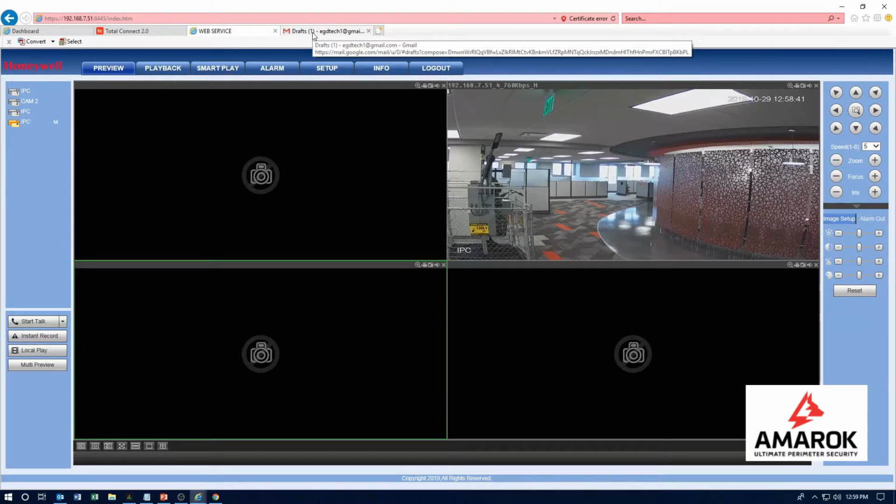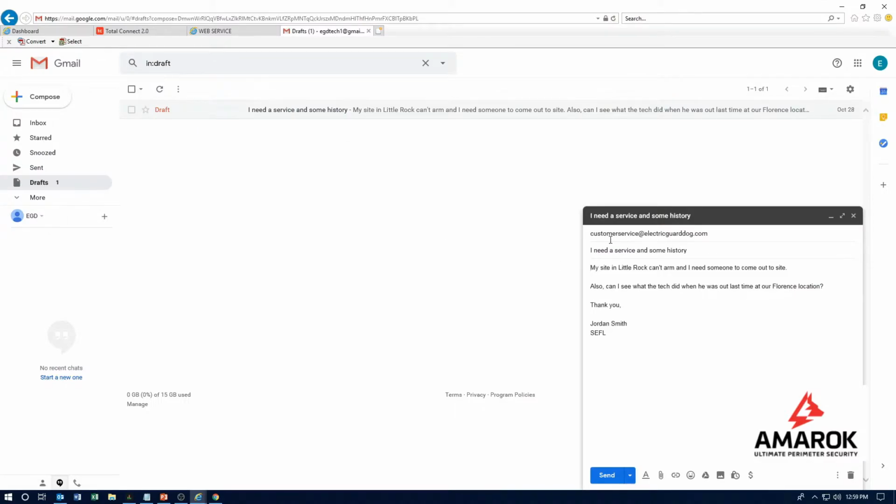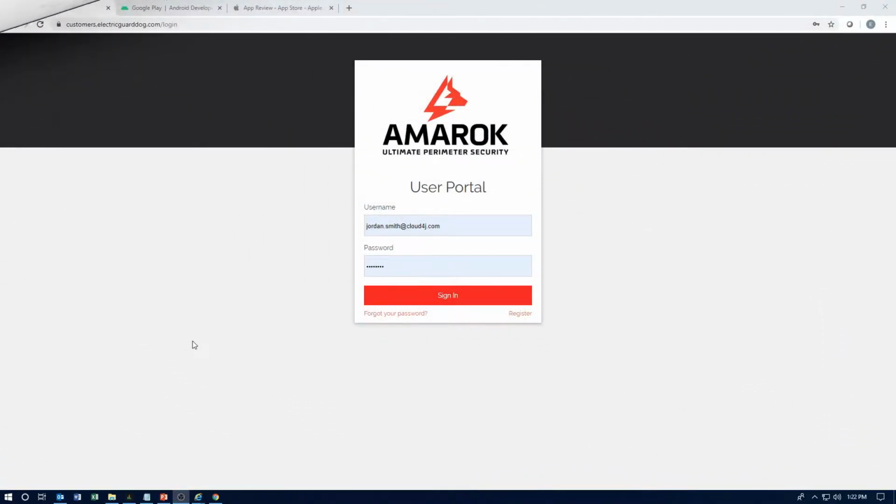Finally, if our customers want to enter a service ticket or find out the status of a service ticket, magically the only thing they can use is email. They have to type up an email either to their service and support rep or send it to customerservice@electricguarddog.com. As you can see, with the old way of interacting with Amarok, you have to remember a lot of usernames and a lot of passwords. Hence, once again, the reason for the portal.